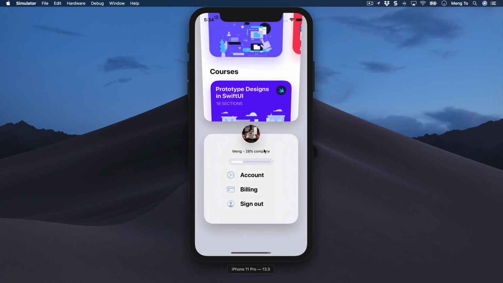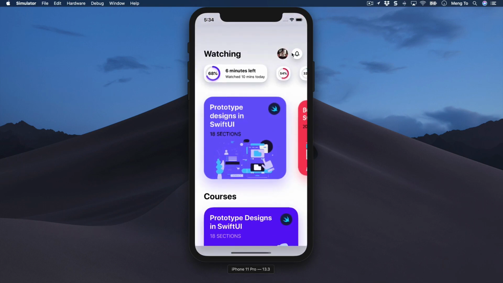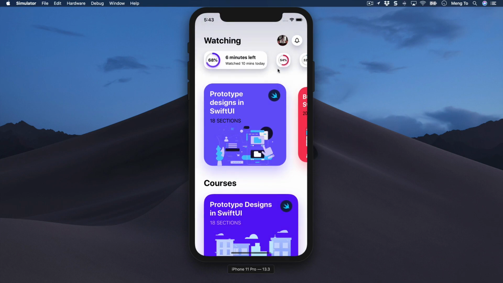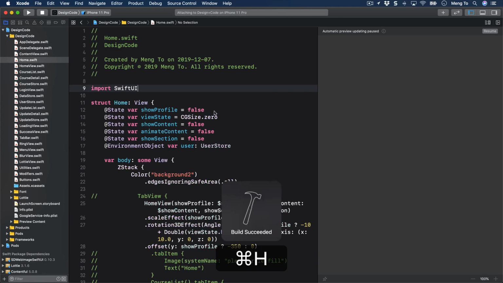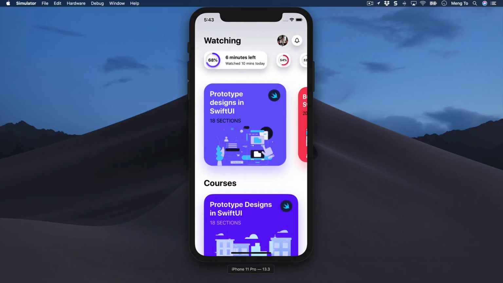So this changed your state, and you're able to swipe down. Now this data is persistent, which means that if I go to Xcode and I run it again, it's going to remember that I'm logged in.